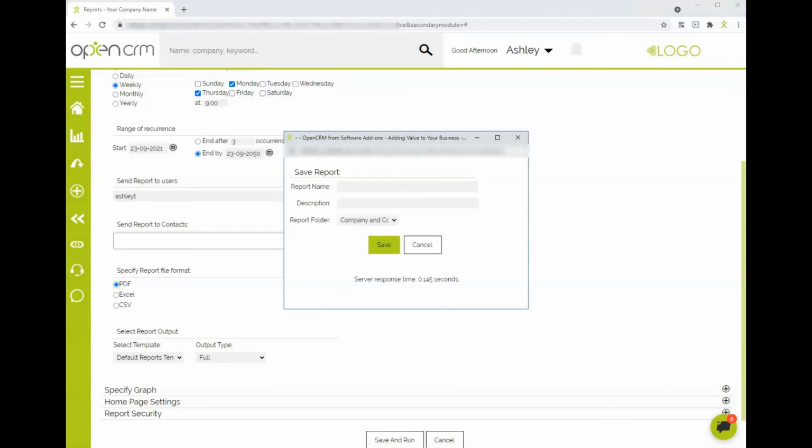Now we click Save and Run, give our report a name, and set a folder. You may want to have all of your scheduled reports in a single scheduled report folder, but you don't have to. And then we just wait for it to run and make sure it looks how we want it to.